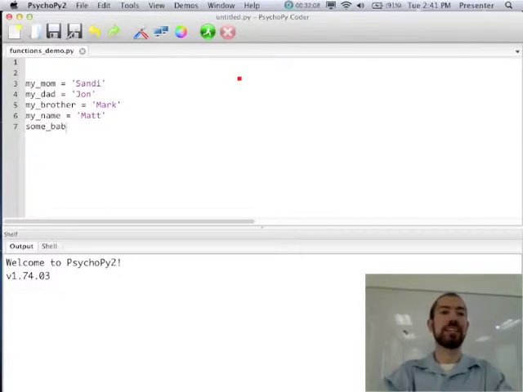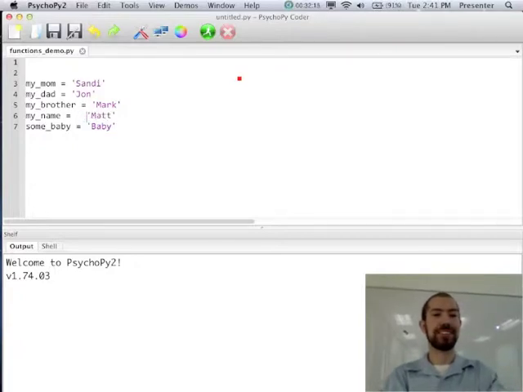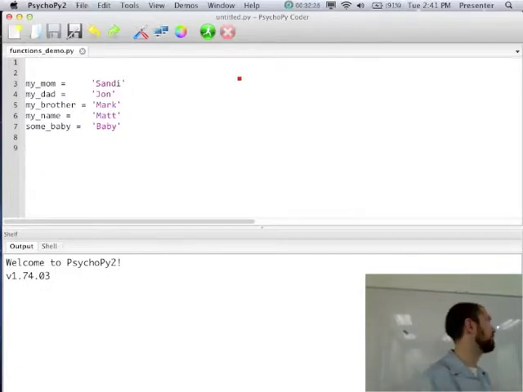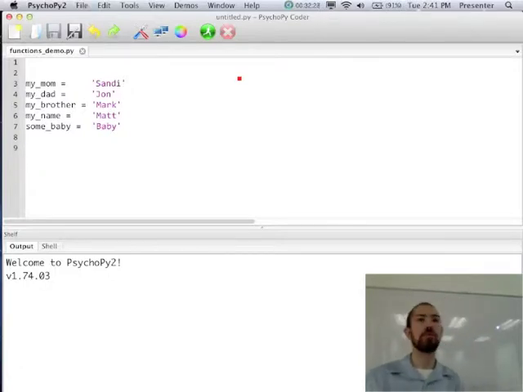Thankfully for me, I think there's no baby in the family. But let's say there was a baby in the family too. You can just call that baby for now, because unless my brother and his wife haven't been telling me something, there's no baby yet. So that's all well and good. This is just defining some names, some strings. This is just some information that I might want to represent in my program.